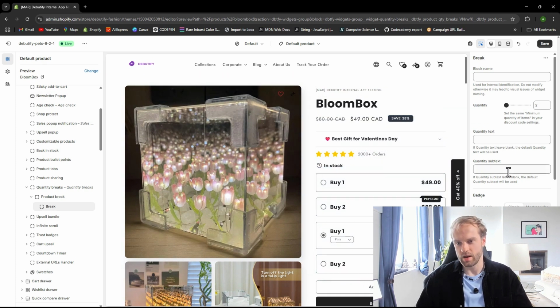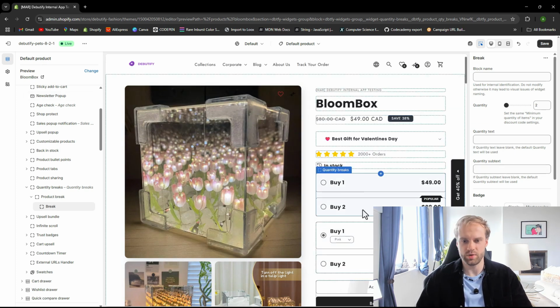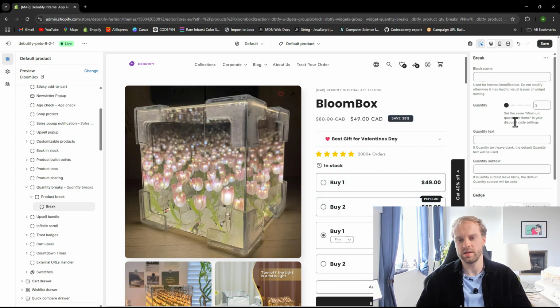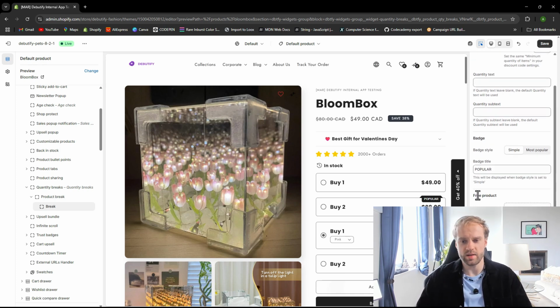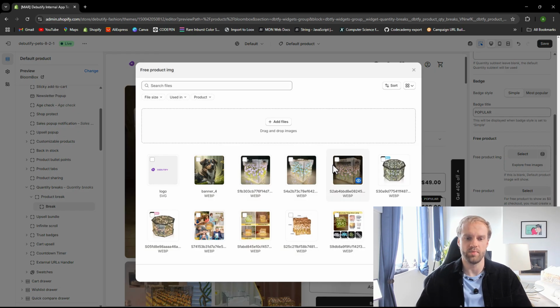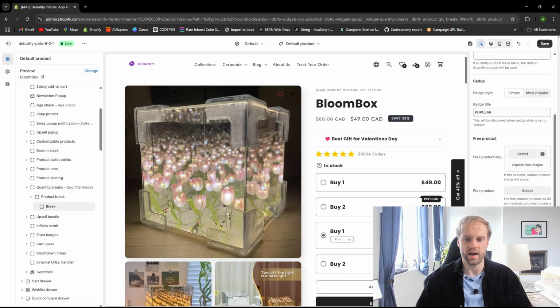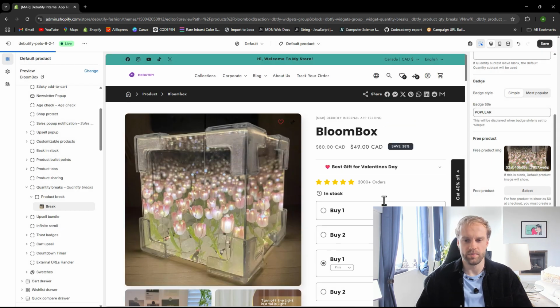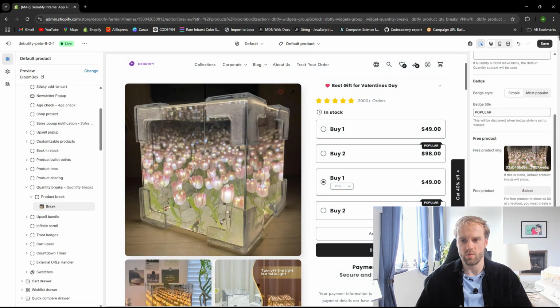So the way it works, essentially, you can offer a discount if the customer buys, for example, a minimum quantity. You can offer, I don't know, 1 for free or 2 for free. Okay, and you can even add badges to some of them. And you can even add an image if you're offering a free product, so people see it visually. So let me show you that exactly. If I add this here, okay, now we're going to get an image for one of the quantity breaks.